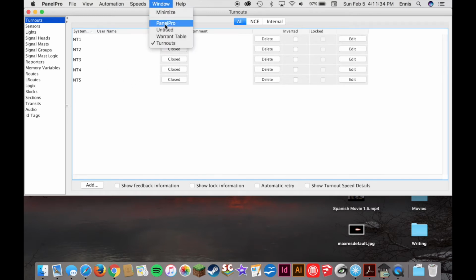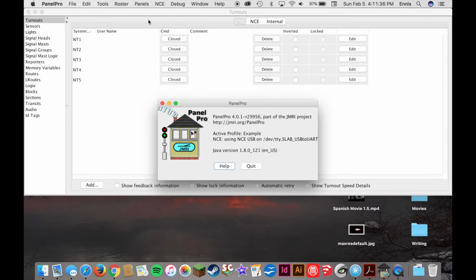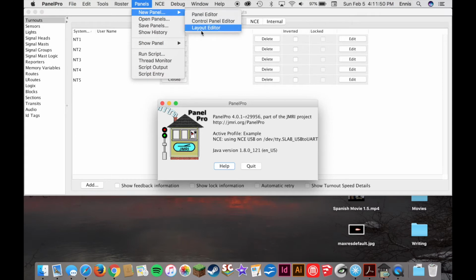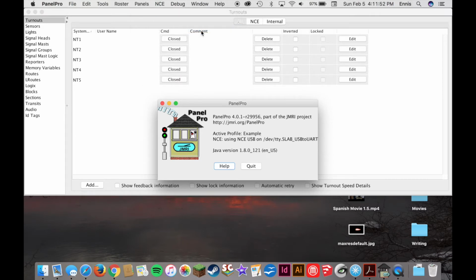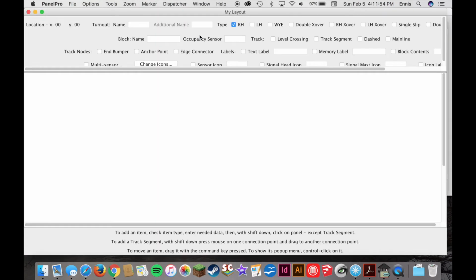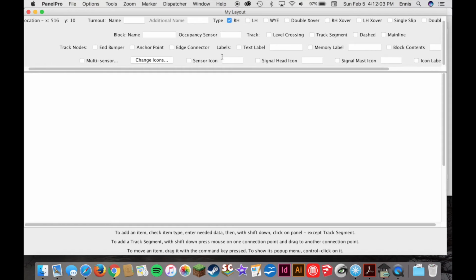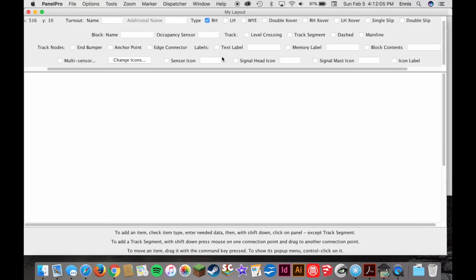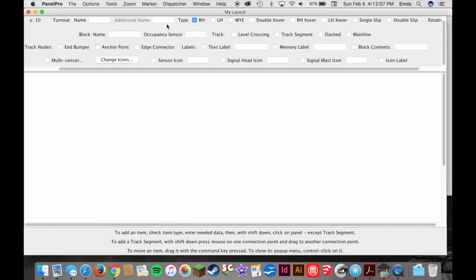Now you've entered your switches, go back to the home page for Panel Pro, and under Panels, go to New Panel Layout Editor. This is the Layout Editor interface in edit mode. That is, to enter edit mode, you would select the first option under the Options drop-down on the top menu. At the top, we can add different sorts of switches and crossovers. In the middle, we can add tracks.